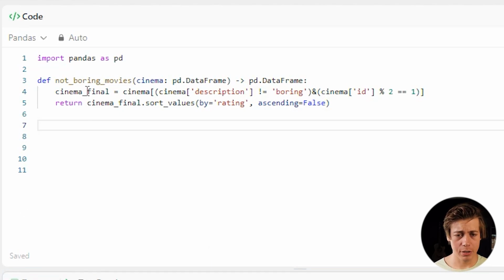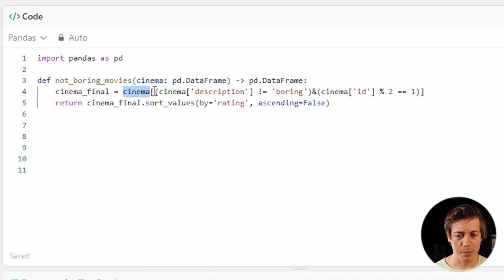So what we're doing is we're creating a new data frame called cinema final. It's equal to cinema, and we're filtering inside of cinema. So we first look at our description, not boring, and then we look for our ID that's odd. Again, I explained this in the SQL side of things, but if this is 1, it's odd. If it's 0, it's even. Lastly, we return our new data frame that we created, cinema final. But what we're going to do is just sort the values. So you could say by the rating, right? And then instead of descending like we did in SQL, we just say ascending equals false. And that's how you're able to solve this question.